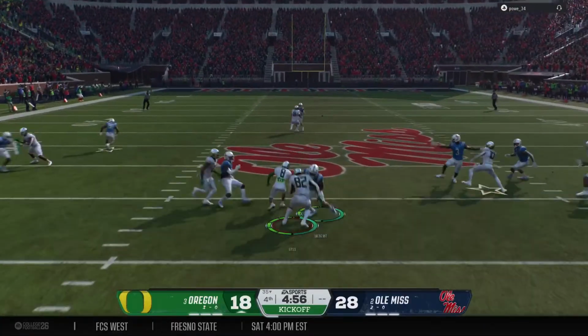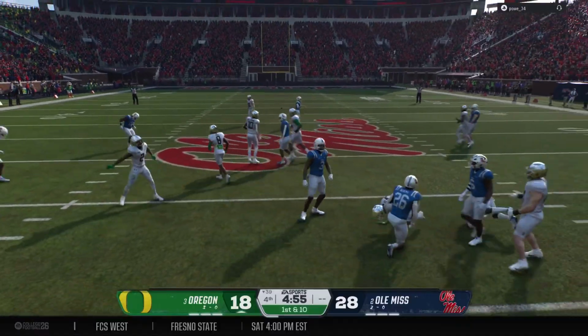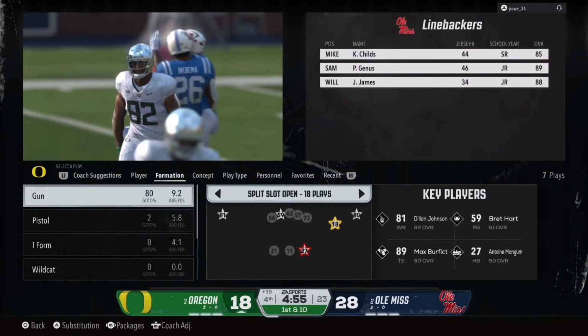This is a squib kick right to one of the blockers on the return team. They get it down to the 39-yard line after an excellent return.